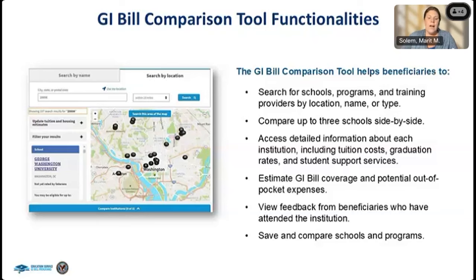You can also view feedback from beneficiaries who have attended the institution. So that's a really great functionality of the tool. And you can save and compare schools and programs. So an amazing tool as you do your research to help guide you through the education journey.